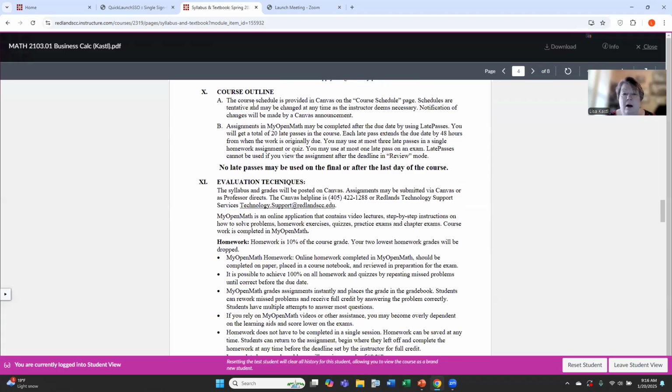Course outline, we are using, again, My Open Math as the application for homework, quizzes, and exams. One of the nifty features of My Open Math is they give you late passes. So you are able to do any assignment late by using a late pass. And for quizzes and homework, one late pass will get you 48 hours of extension. You can use up to 3 late passes on any homework or quiz.